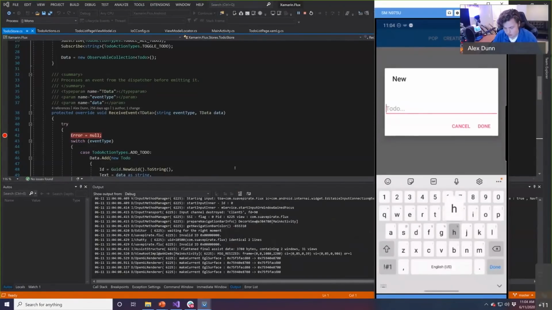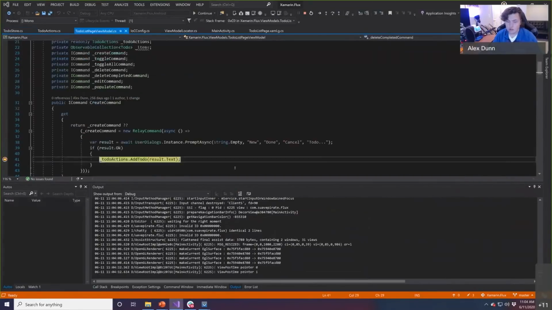And I will say that this is hello NDC. That's my to-do item. So I clicked done, which means that we got the results. So just to show you the state of what's going on here, our prompt result is that we got the text hello NDC. So we're going to tell our to-do actions that we're adding one with this text.